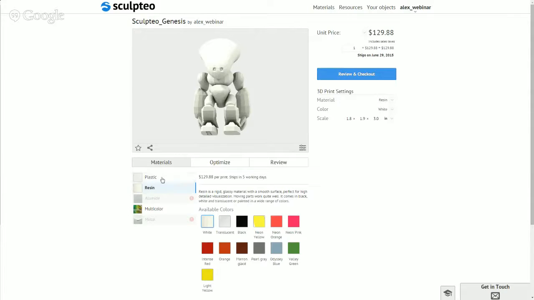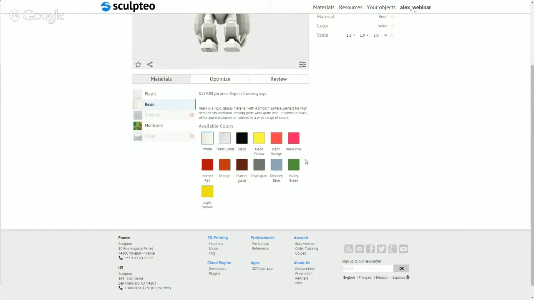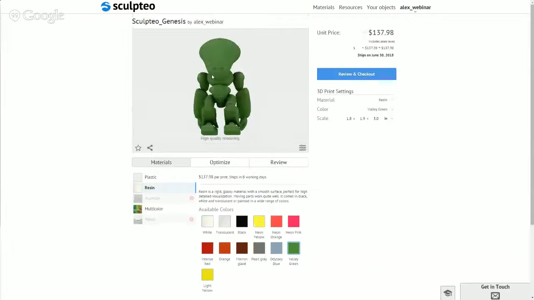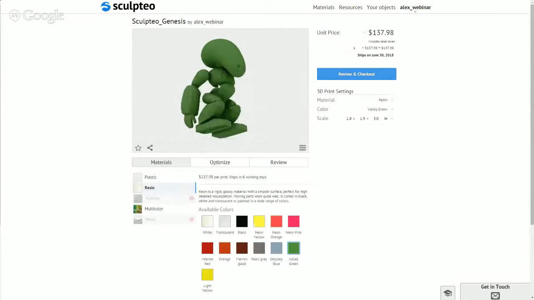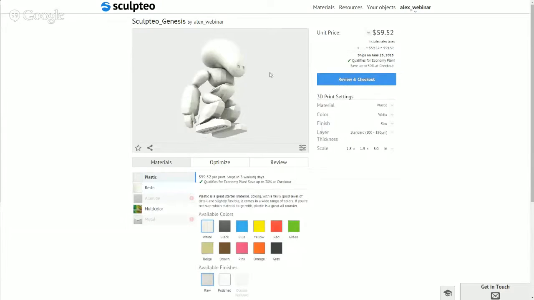Okay. But you get loads of different color options. And you'll see that the viewer updates automatically. So this is in spray painted resin. So we've got Valley Green here, spray painted onto the resin. If I switch to plastic, price and preview update automatically. We also get shipping estimates here. We see that it qualifies for economy plan, which we'll be talking about in the next webinar. We can see basically that all of our information is available as soon as we change it.